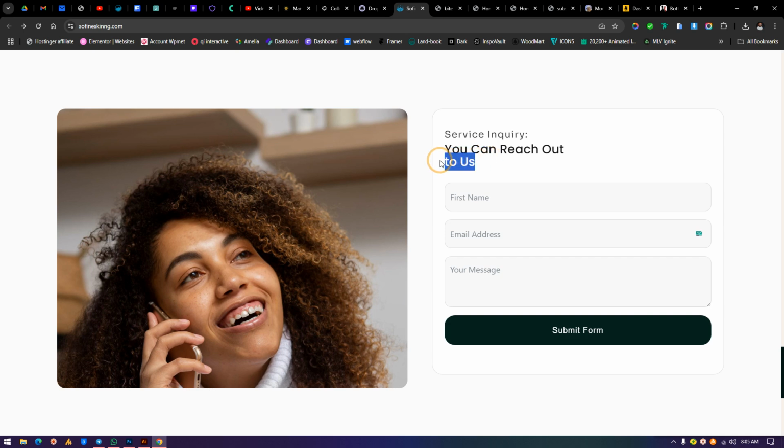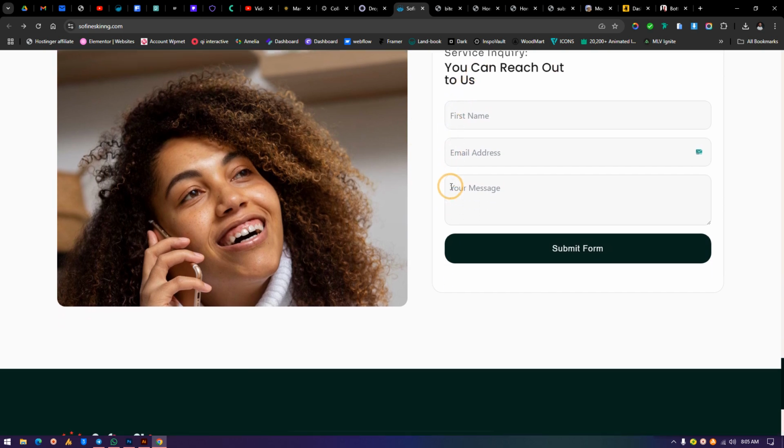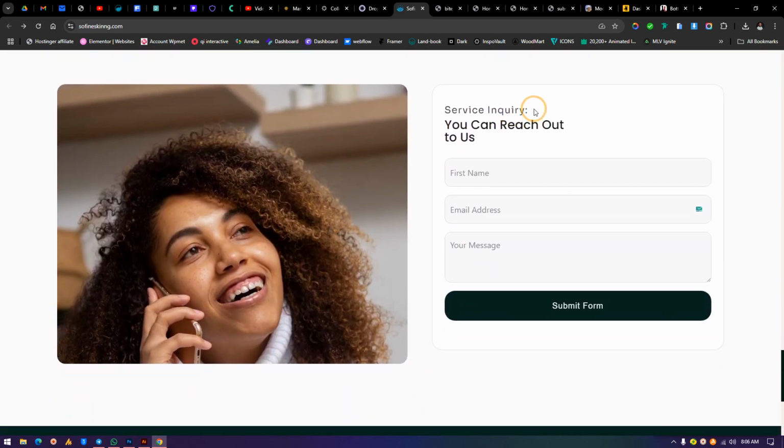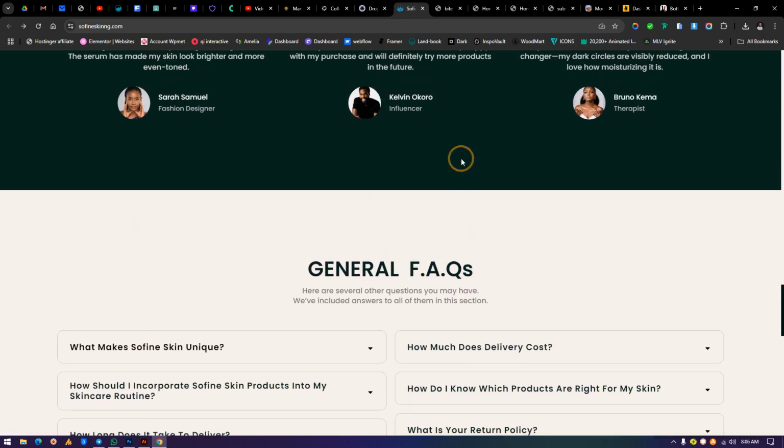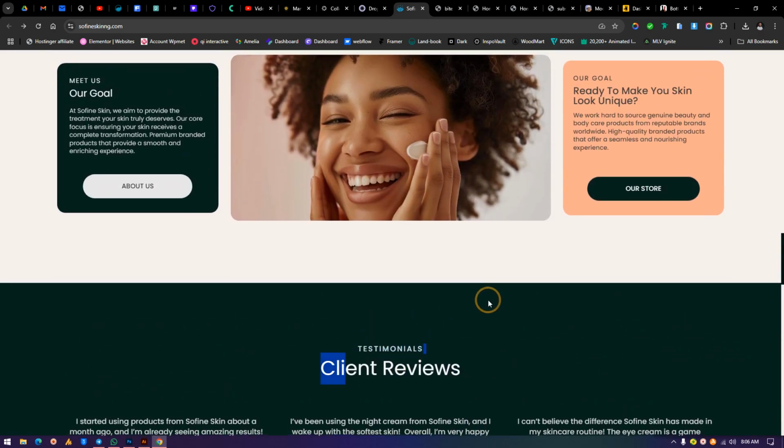This could run in the same line. This should run, "You can reach out to us." It should be in the same line. It shouldn't break because there is enough space to accommodate it. And this is just less than half of this particular section, so no need of breaking it. Okay. And the service inquiry should also be as small as the content you use for the testimonial and the rest of them.